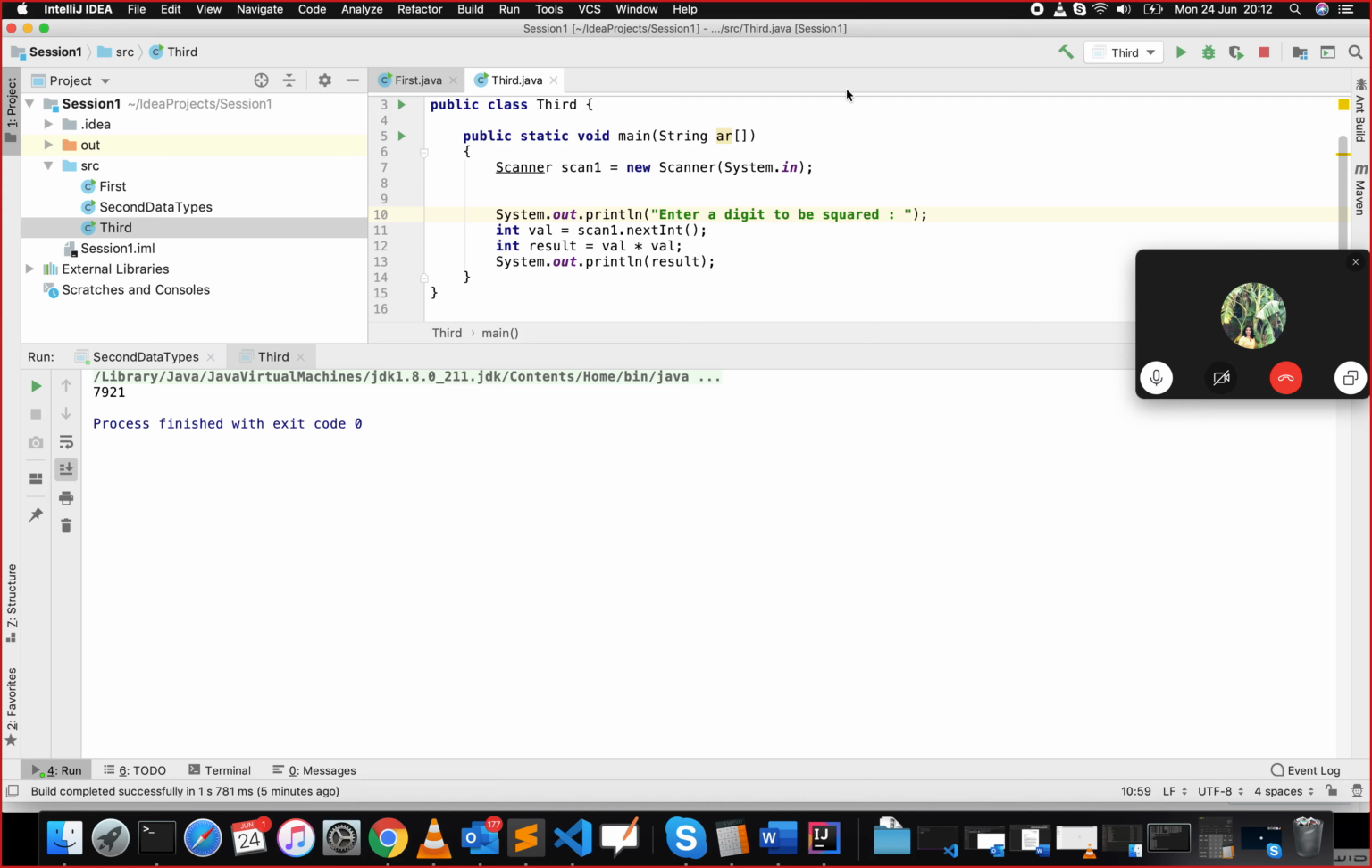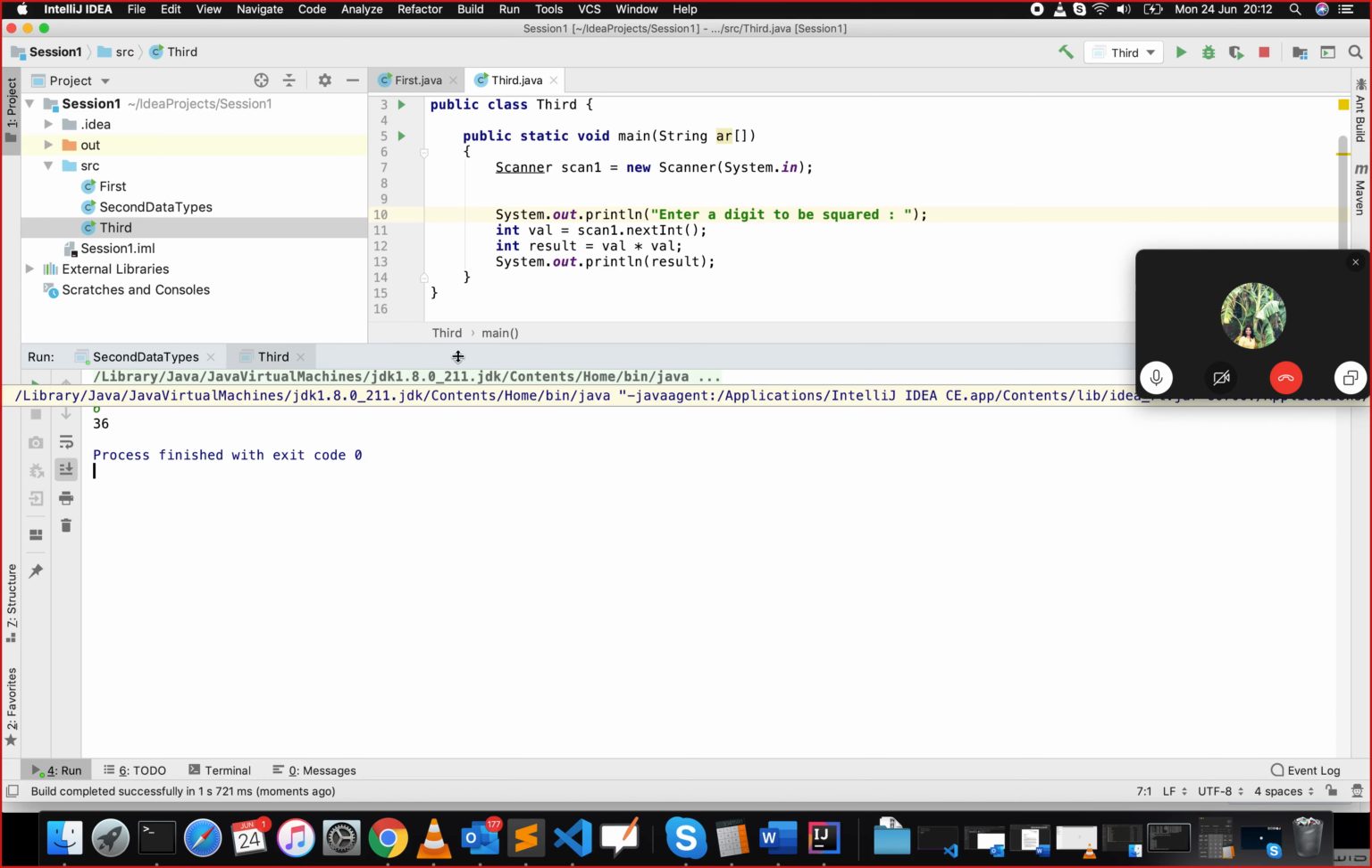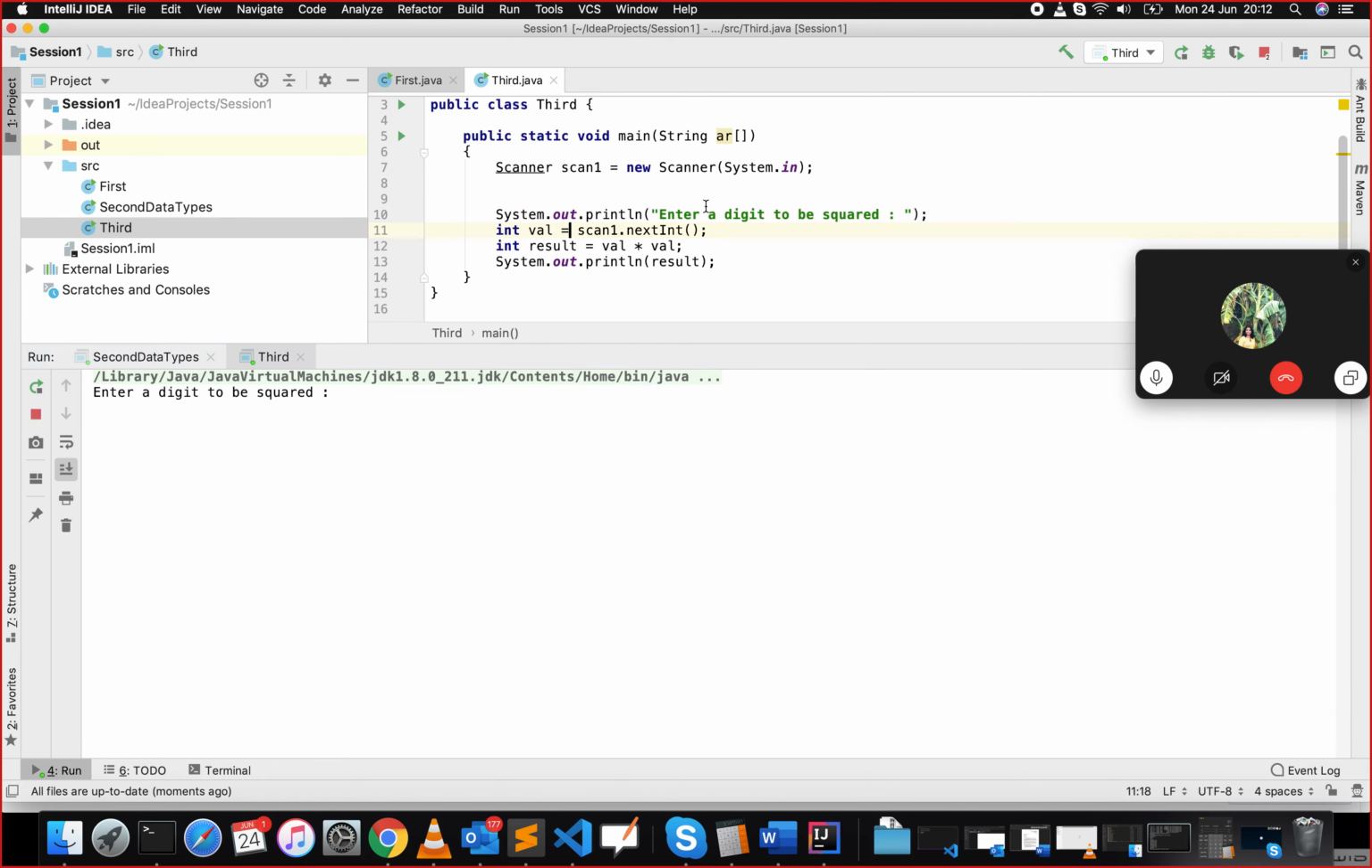If I run this, it won't end actually. Usually you see the program ending, but it will wait for you. Now I have to type a value here. Let's say I type 6, I'm going to get 36. So all you have done is get the input at runtime and then use that value in your program. If you enter any value, you're going to get its square. You can do this for anything.